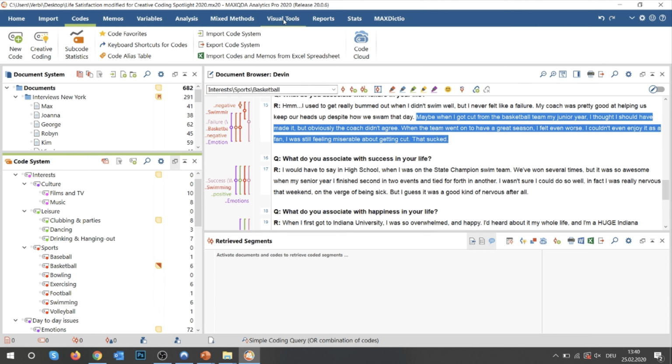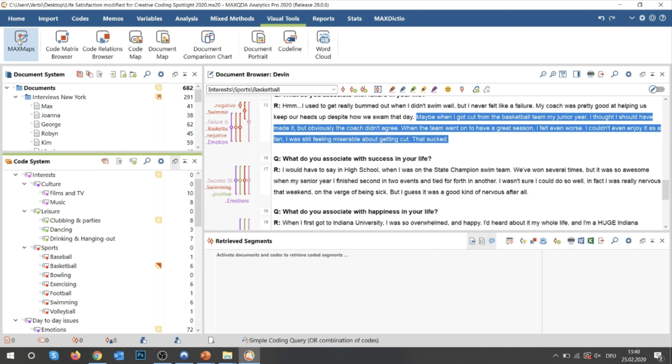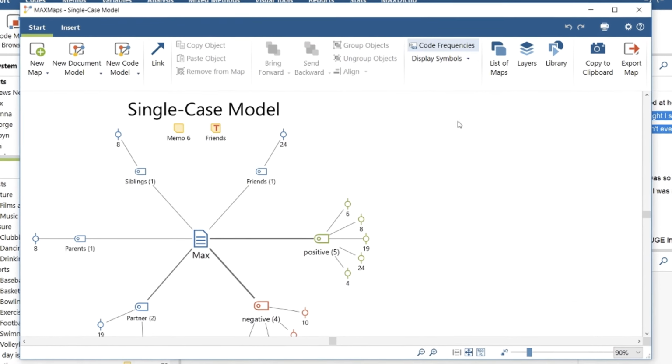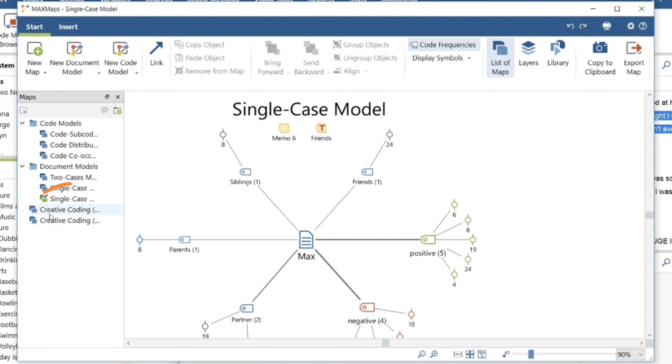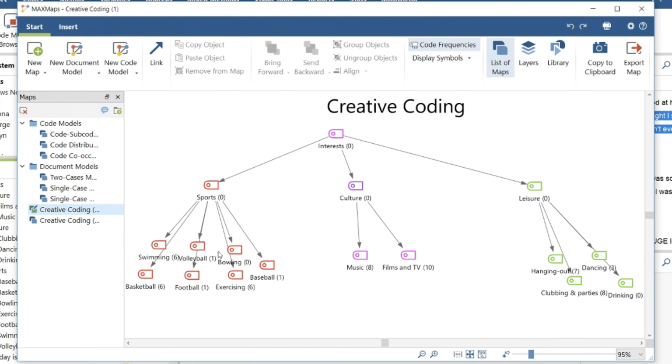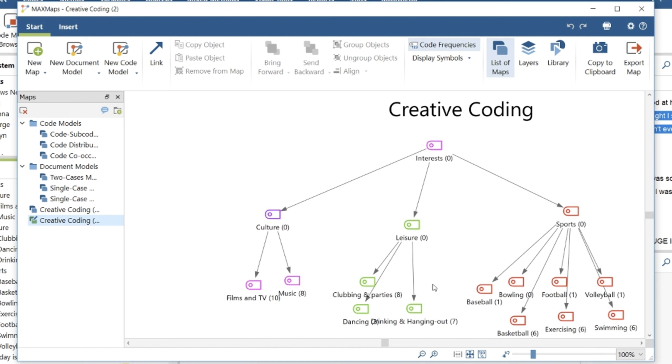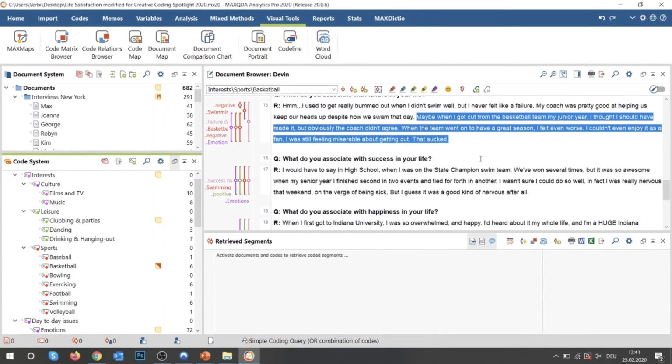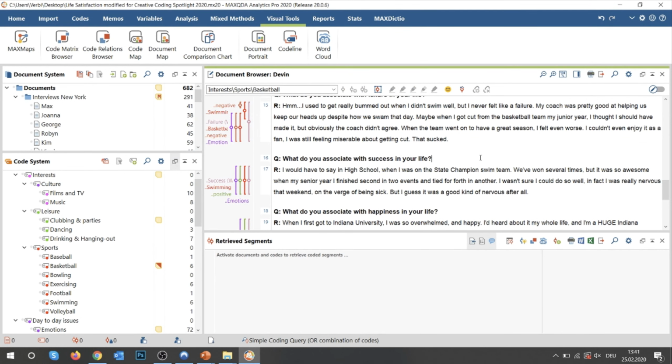Let's go and look at the visual tools and look at the Max maps. And if we look at the list of maps, here are our 2 creative coding session maps. This is the map that we used first time around when we first created them and grouped them. And here is the second map that was created when we exited the second time after merging those 2 codes, and so on. Those are still available if you want to copy them, but if you want to include things in the reports, it's best to do your cosmetic changes inside the system.